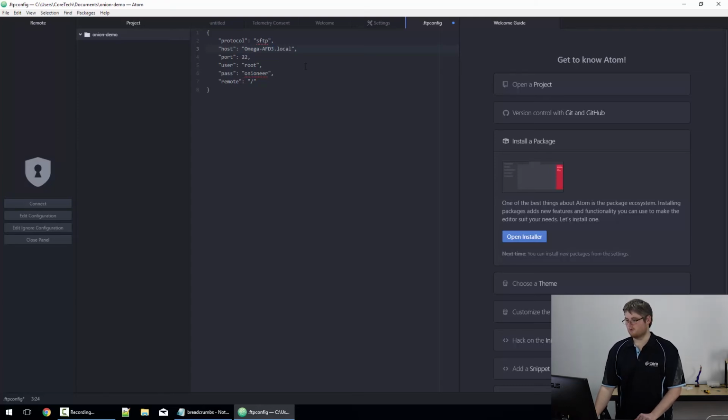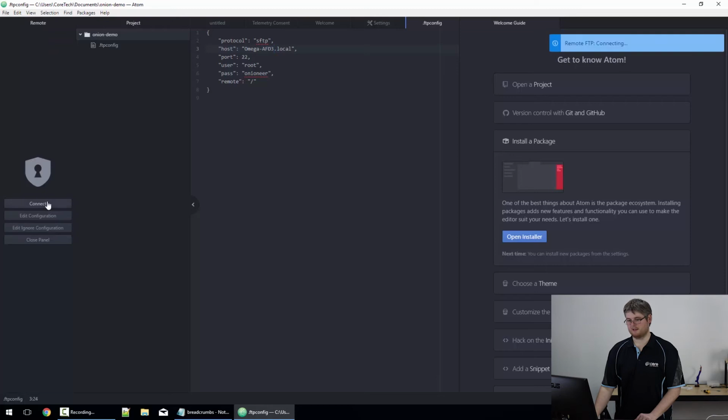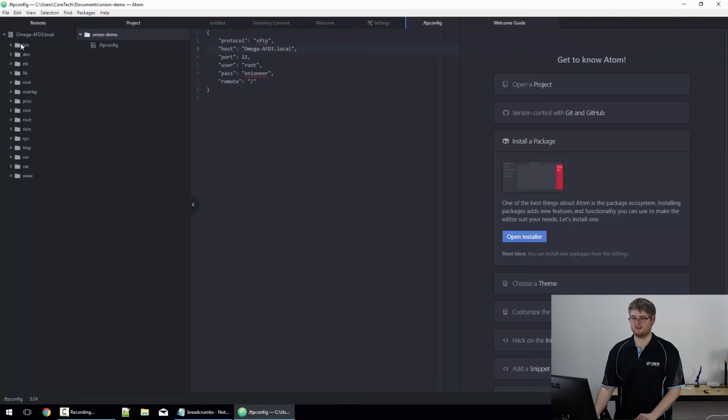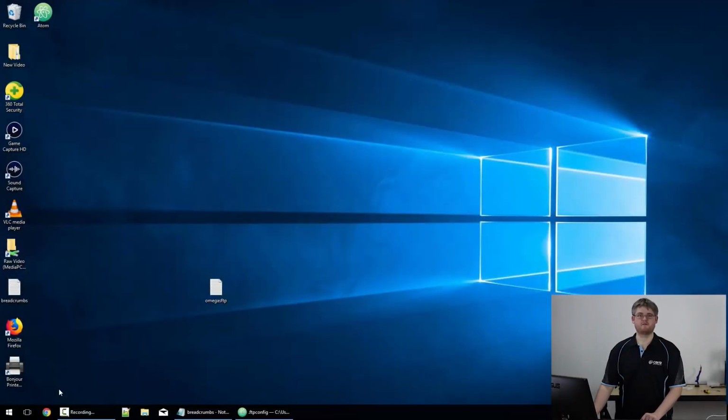Once that's complete, save and hit connect. And we can see Remote FTP is connected and we have access to the entire Onion Omega file system. Now, let's have a look at a simple demonstration to see how this can all work when, say, we're developing a Python application.